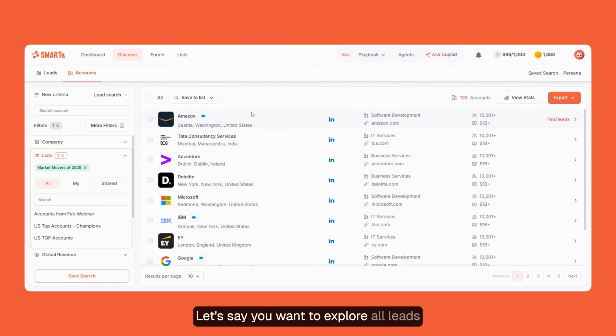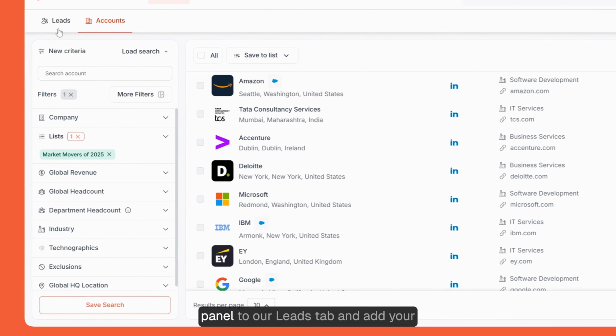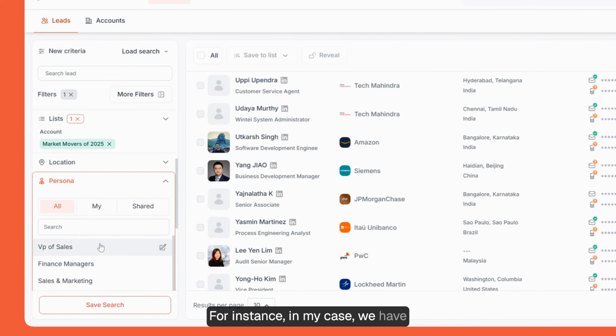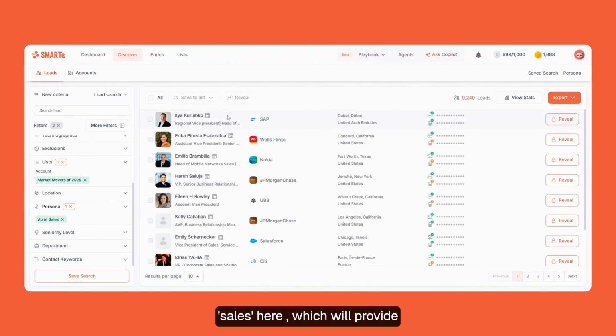Let's say you want to explore all leads for a particular company. You can apply your filters from this panel to our Leads tab and add your persona. For instance, in my case, we have Sales here, which will provide access to all the people in the persona within the selected companies. SMARTe offers a comprehensive filtering option, including employee size, revenue, HQ location, industry, and technology stack.